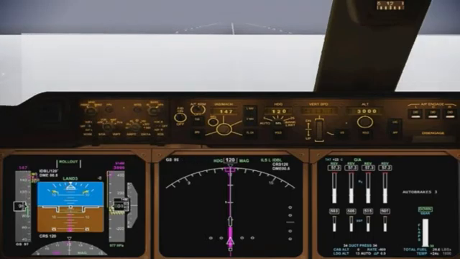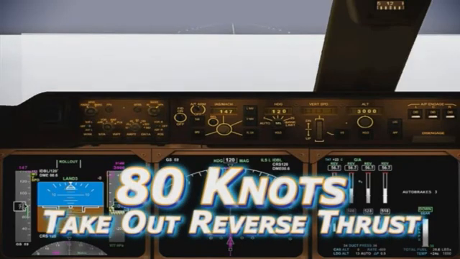At 80 knots, take out reverse thrust, turn off the autopilot, and prepare to vacate the active runway.